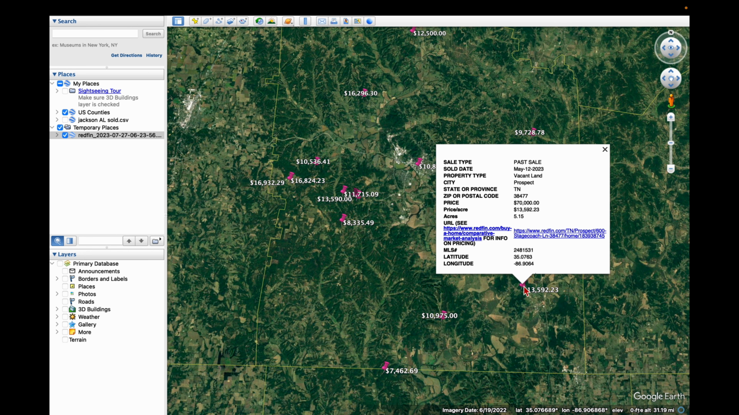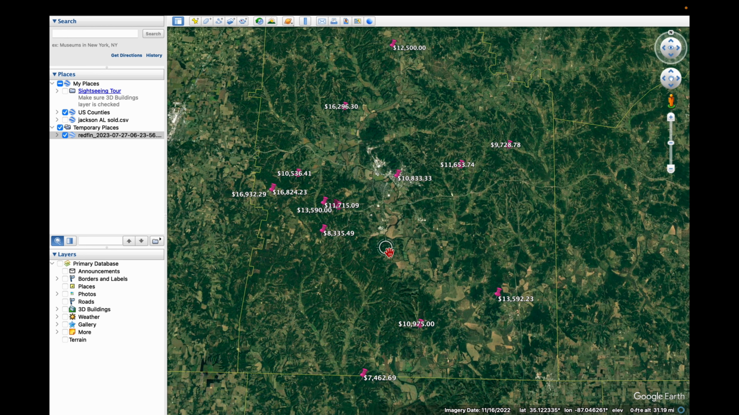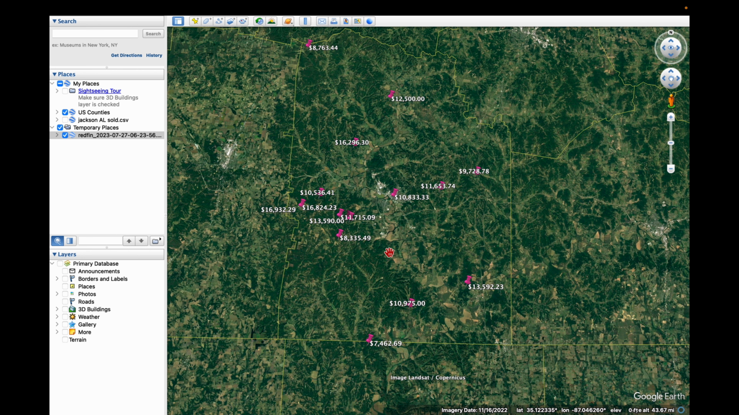But what you can do is when you click any comp, it's going to pull up all the data within this. Sold May 12th, 2023. Here's the sale price, the acreage, price per acre, all this different stuff. This is very powerful. Like I said, this is just the basics.